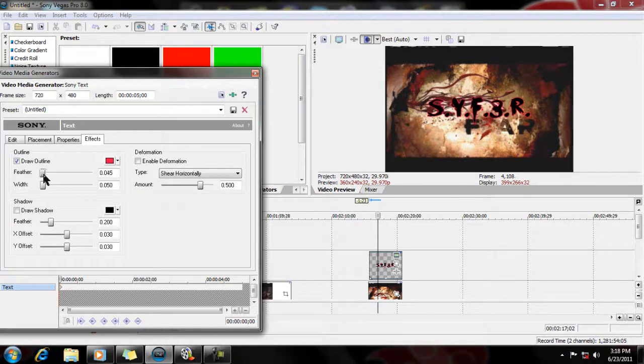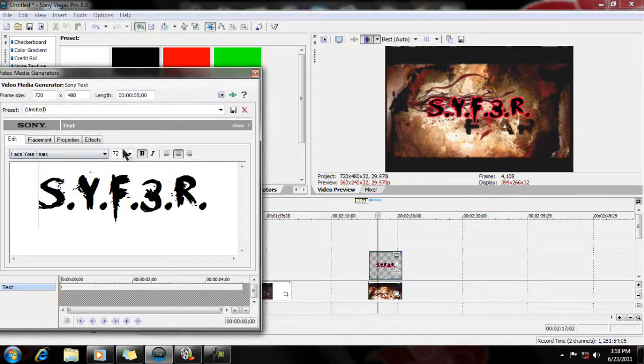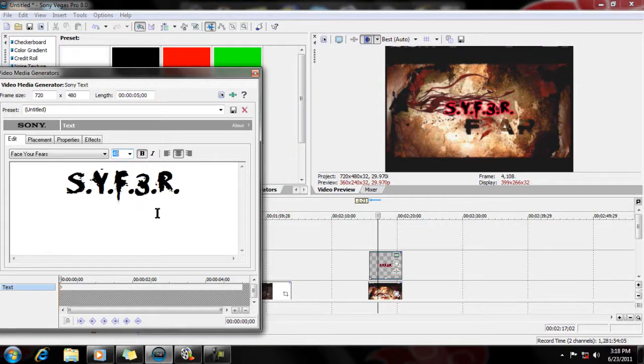I blackened the text color itself, and I added a reddish outline, to imitate blood. I decrease the feather and add the width. Yeah, that looks good. That's not exactly how I had it, but it's pretty close. I usually play around for quite some time before I actually have an intro I like. But that's half the fun. I really like video editing, and I like playing around with this.